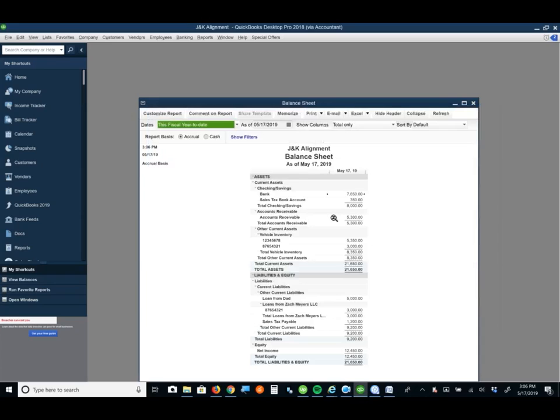So now you can see on the balance sheet that the loan from Dad is now only $5,000, and the loan from Zach Myers is now gone. So those loans have been taken care of. Well, the loan from Dad only half, because it's only a partial payment. But you can see that when you make a payment to those loans, that it decreases the loan balance.